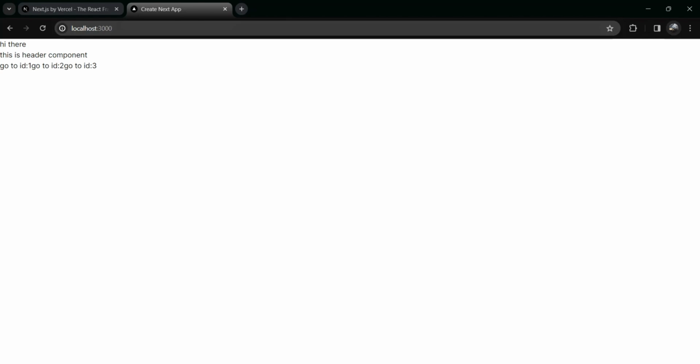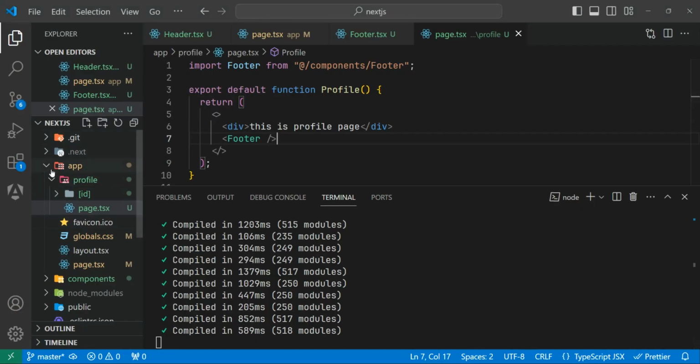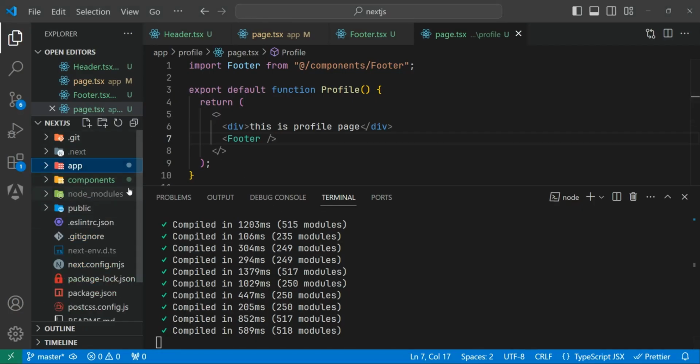So you can create any reusable components in the components folder at the core part of your file, and you can access them through the @ symbol, and you can create any reusable component in your Next.js app. Let's go to the next section.